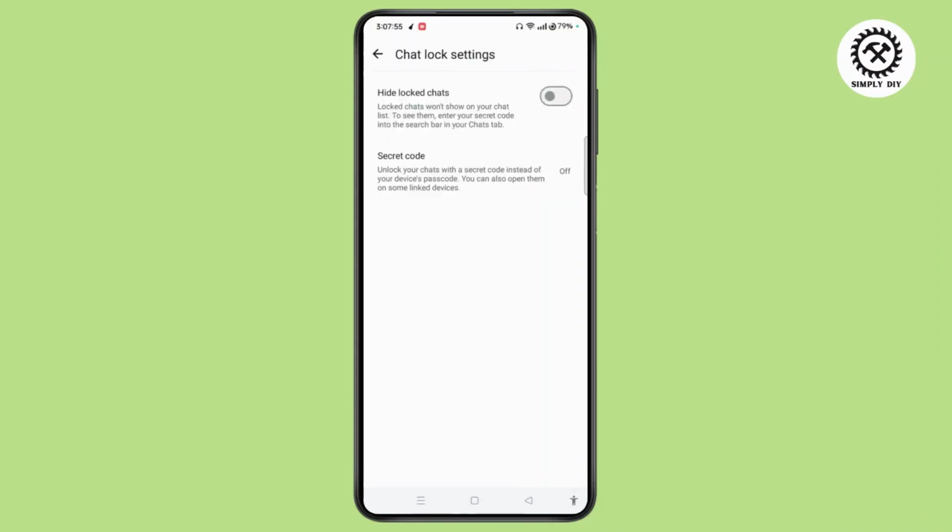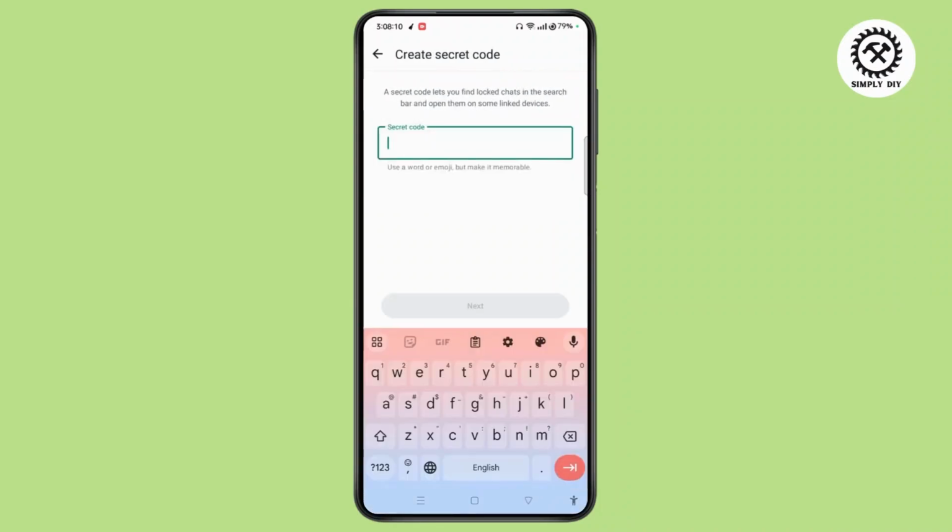Tap Chat Lock Settings. Here you get two options, that is hide locked chats and secret code. Simply tap on the secret code. So this will help us to unlock our chats with the secret code instead of your device password. So let's tap on it and enter the secret code.